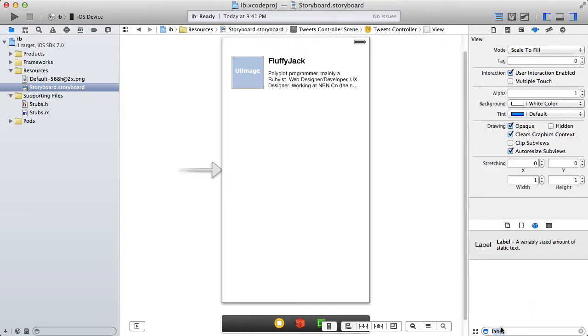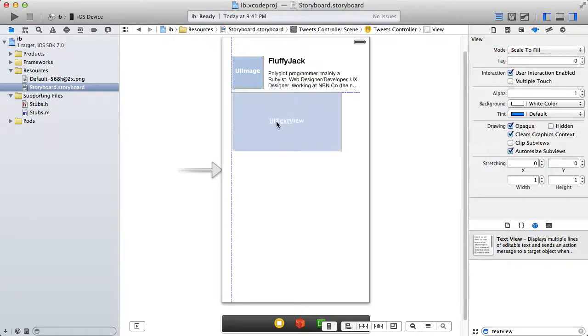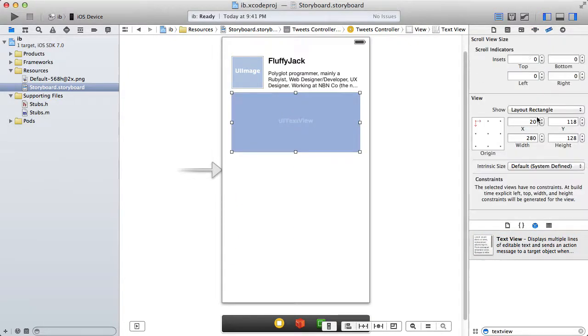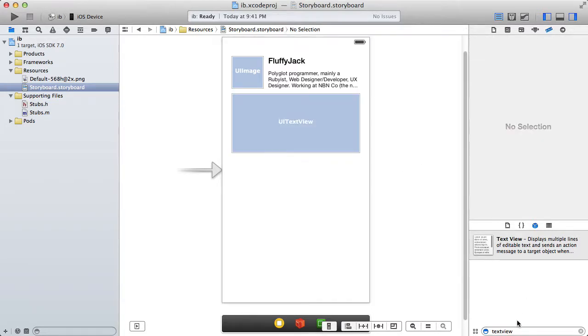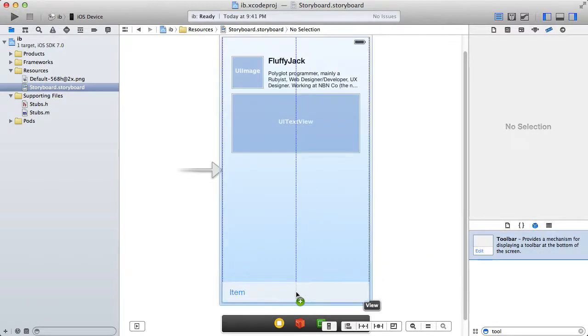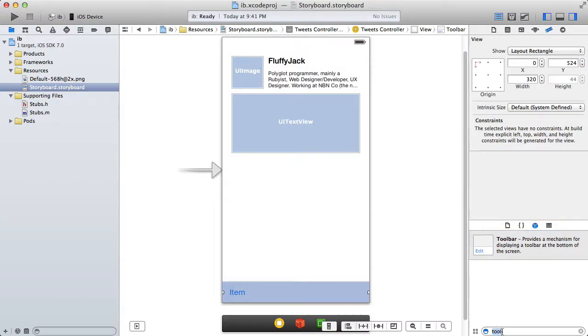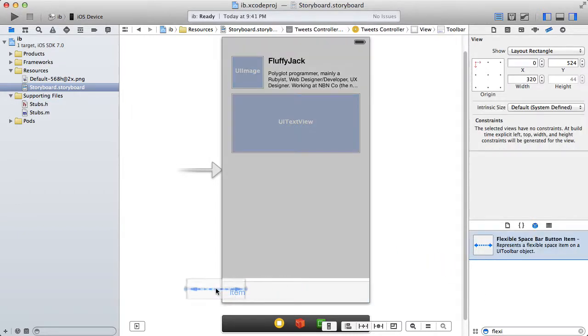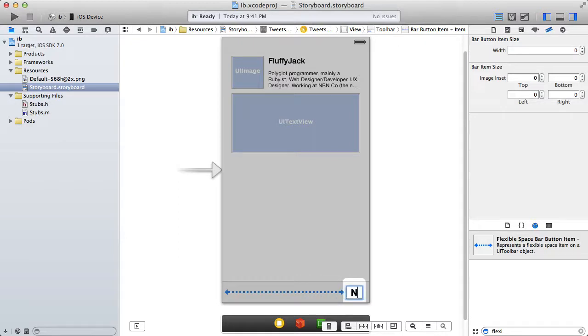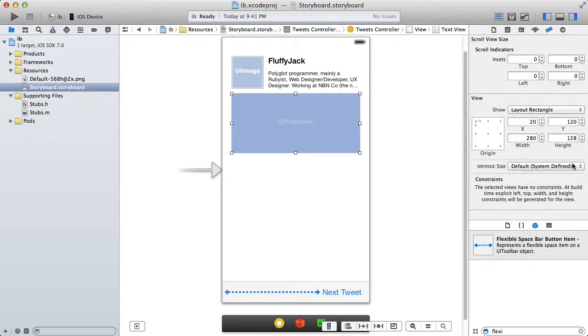Then we'll add our text view, which we'll set to be 120, 280, and the height we'll leave for now. We're just going to add a toolbar first. Put that on the bottom of the screen, and then add some flexible space. Helps if I can spell. Change this to next tweet, and make that 390. Sorry, 394.